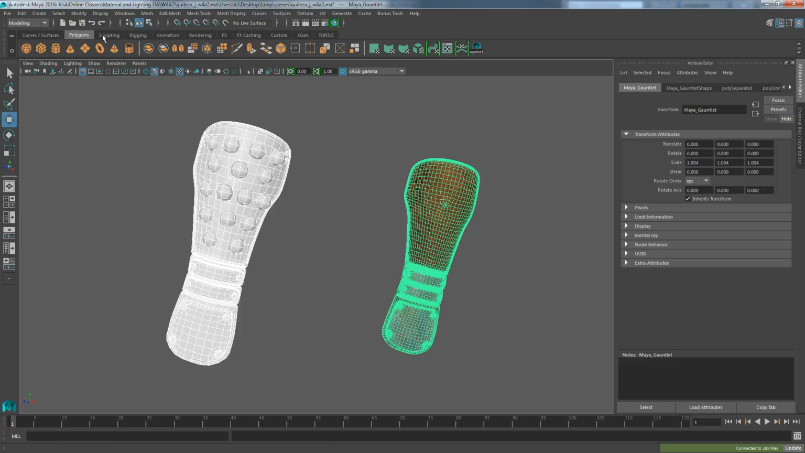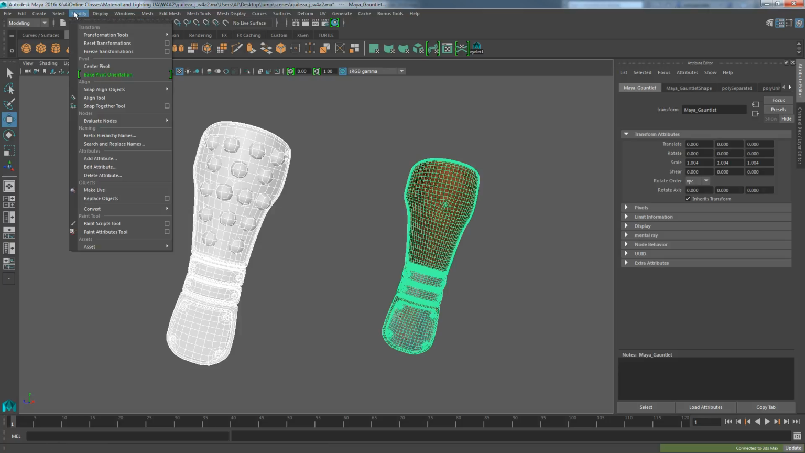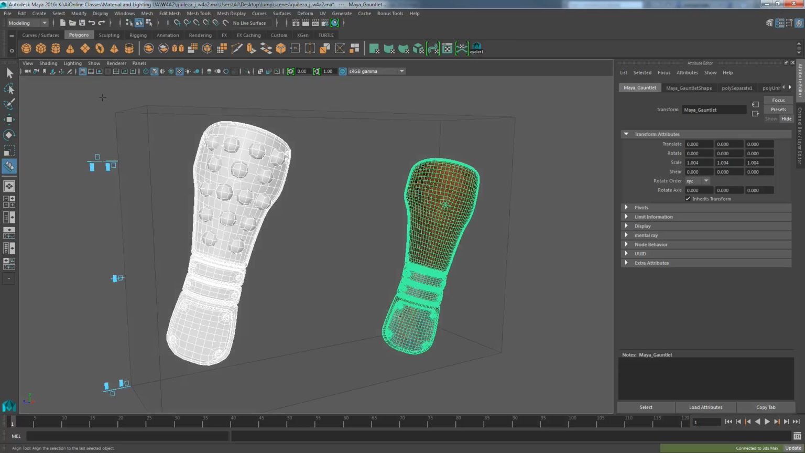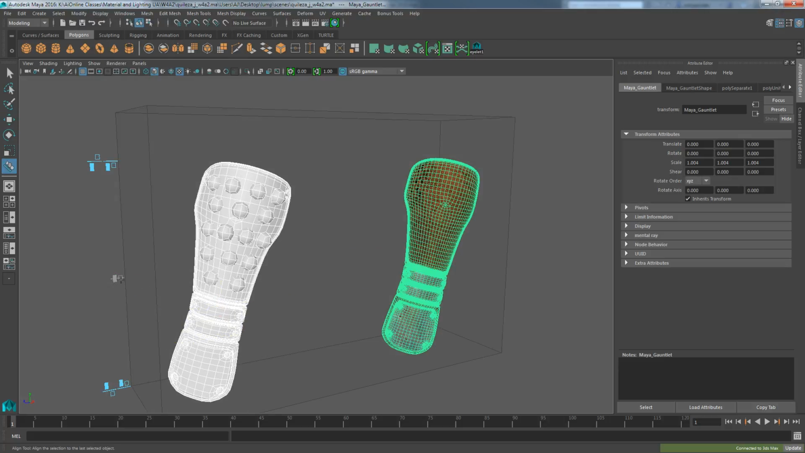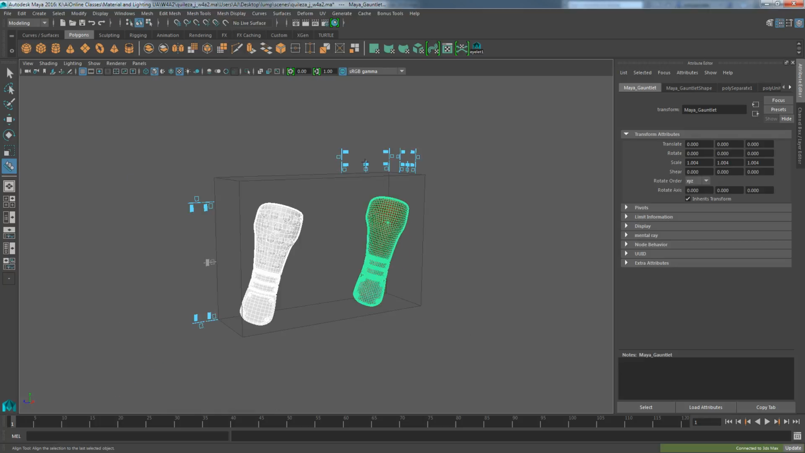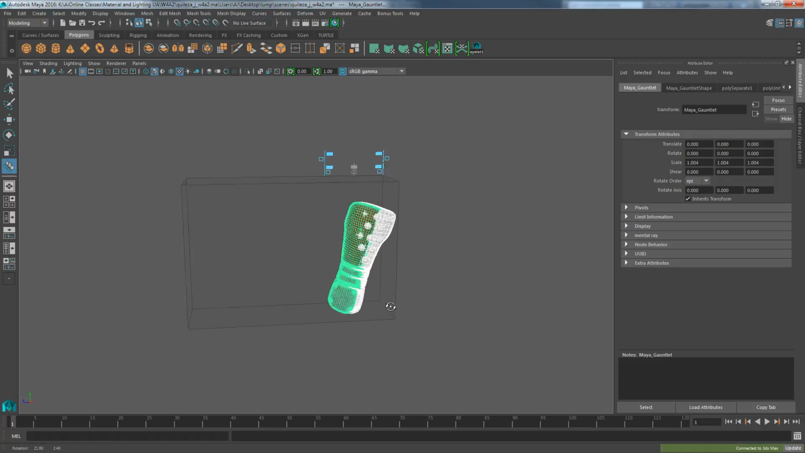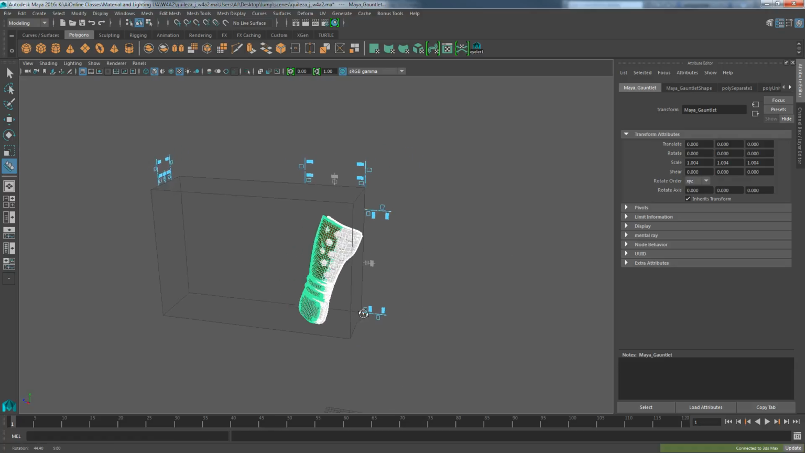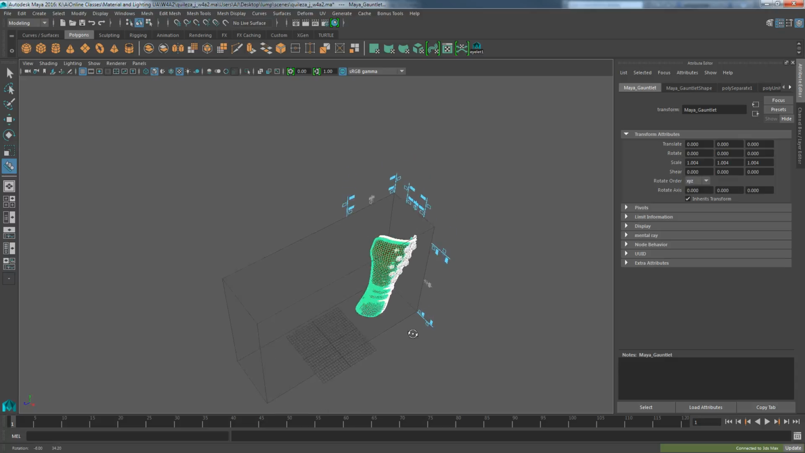When I have both of those selected, I can go to Modify, Align Tool, and then I'm going to click this button right here. And then we want to click this one, and that'll align those together. Actually, I don't want this one. I just need this one. No, I do need that one. There we go. That's about as close as I can get it, and then I'll have to move it to its final point, but that's pretty close.